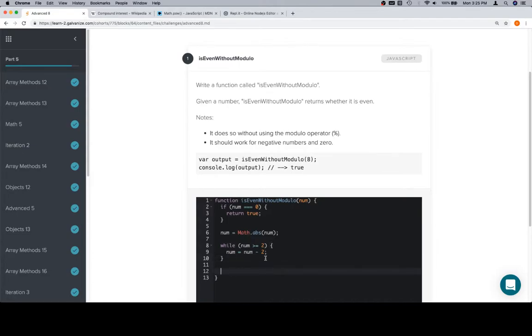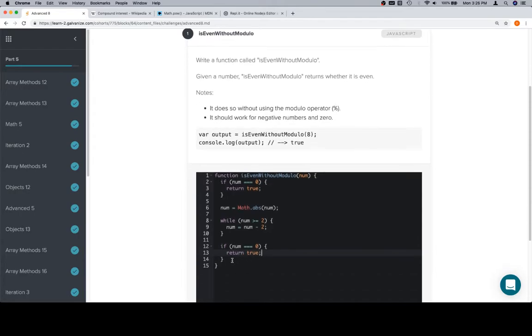And then finally, if num is equal to 0, then we know that the number that we inputted is even, so we want to return true. Otherwise, we're going to return false.